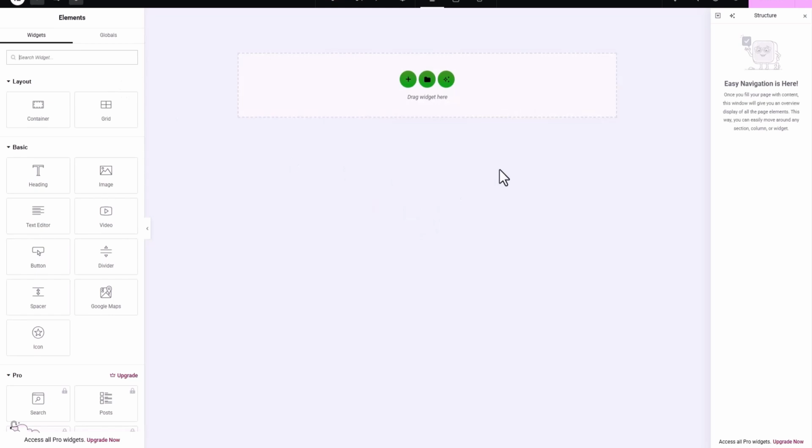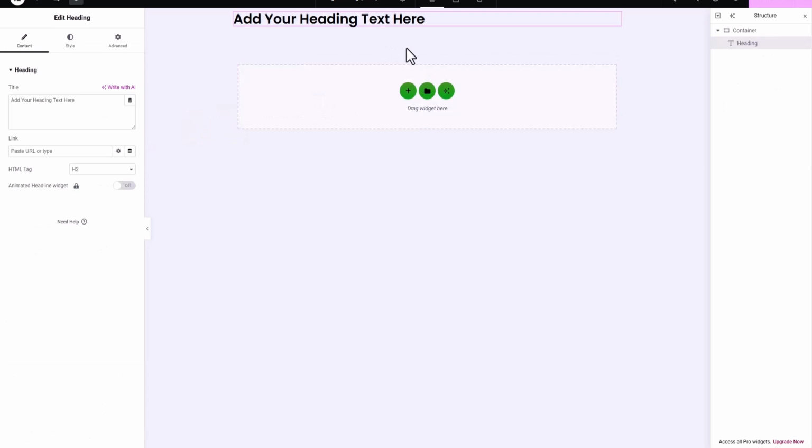This opens the standard Elementor editor where you can drag and drop any Elementor widgets. To begin designing your single listing, for instance, you can bring in a heading widget and use the Elementor dynamic tags to display the single listing title. As you know, Elementor's dynamic tags are included in its Pro version.